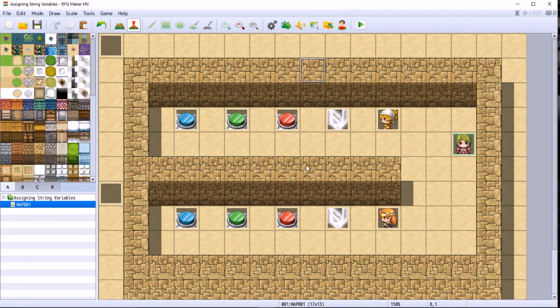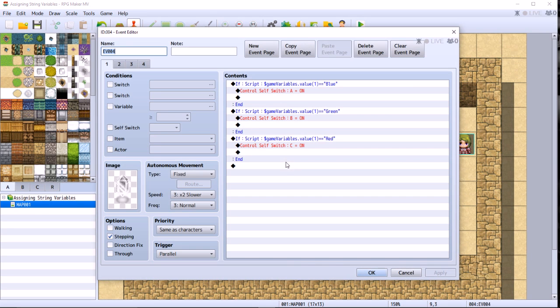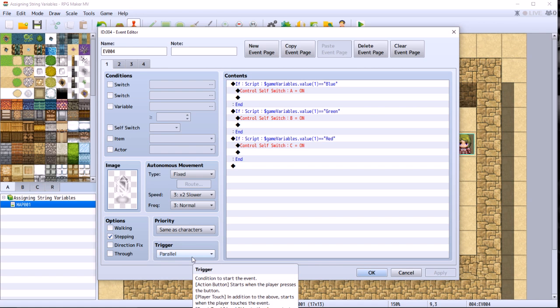Okay, the only thing we have left to do is to program the crystal. So look at this crystal up here. And as you see, it's a 4-page event. The first page, we're going to have the crystal image set to clear, a clear image. We're going to use the stepping animation, that way it spins. And we're going to make this a parallel event. That means it continuously runs even as the game plays.